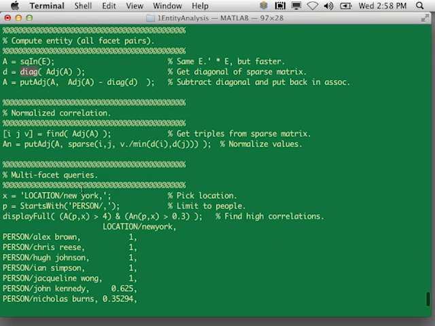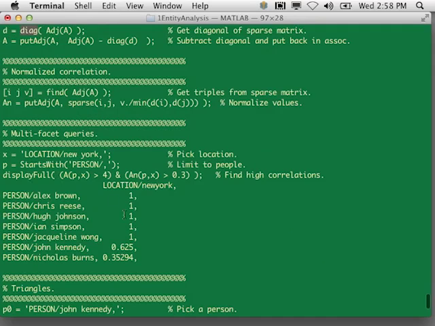We can now do multifaceted queries. So we want to do location against all people. Here's a more complicated query which says, find me all people that appeared more than 4 times and with a probability greater than 0.3 with respect to New York. So here's New York and all these different people who appeared with New York and almost exclusively appeared with New York.